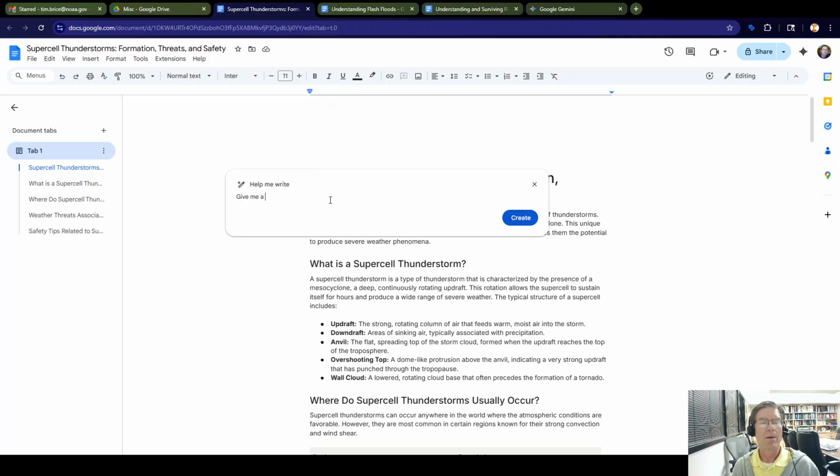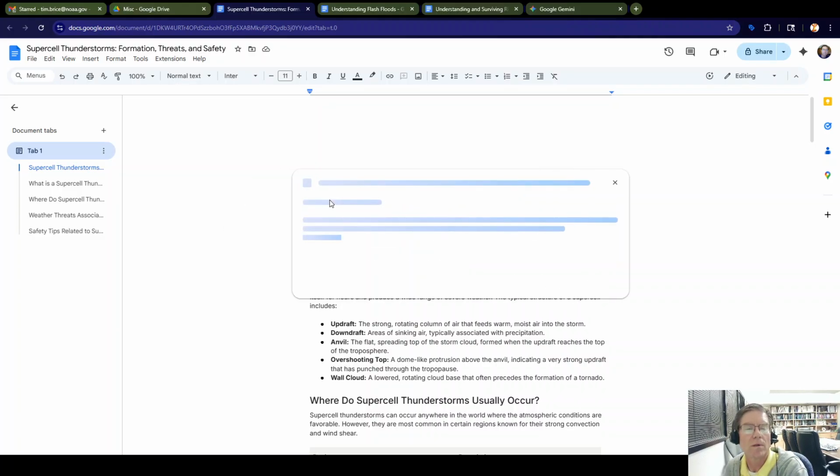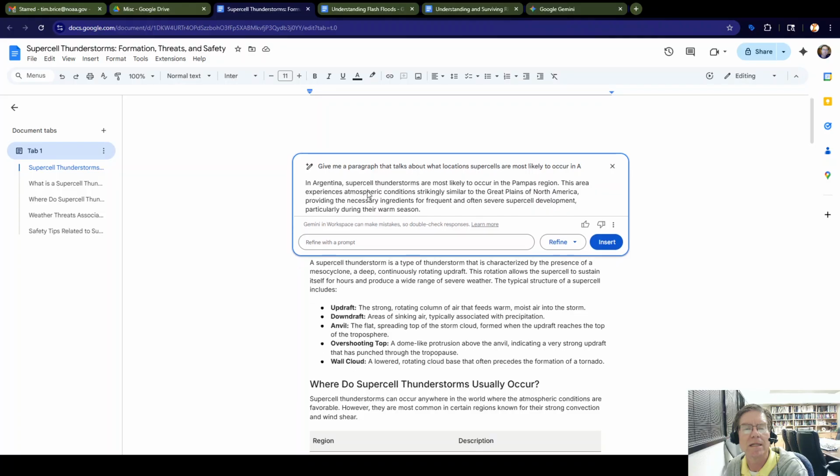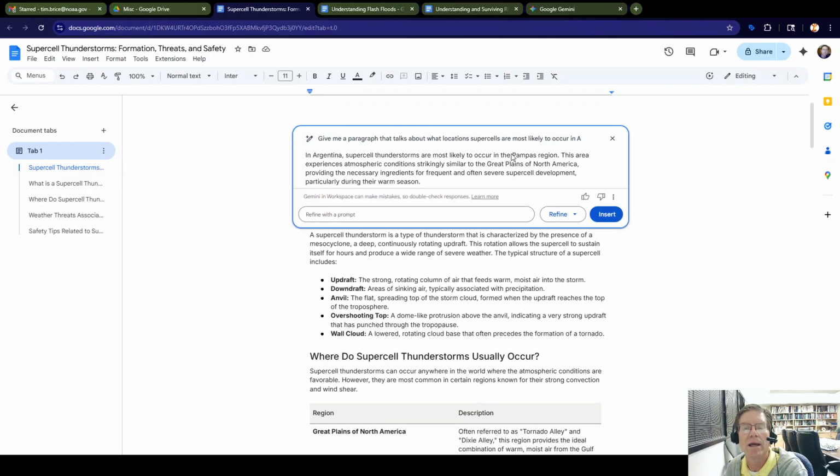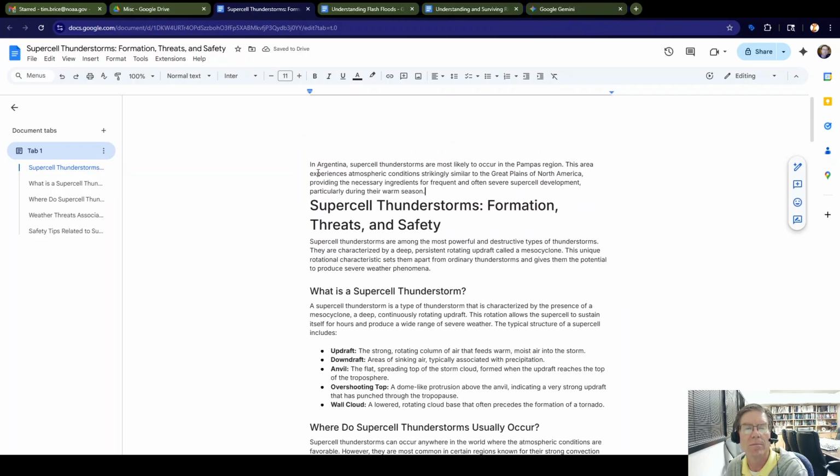me a paragraph that talks about what locations supercells are most likely to occur in Argentina. So now it's going to run off and give you a section, and it talks about the Pampas region of Argentina, and you can now insert this in your document.